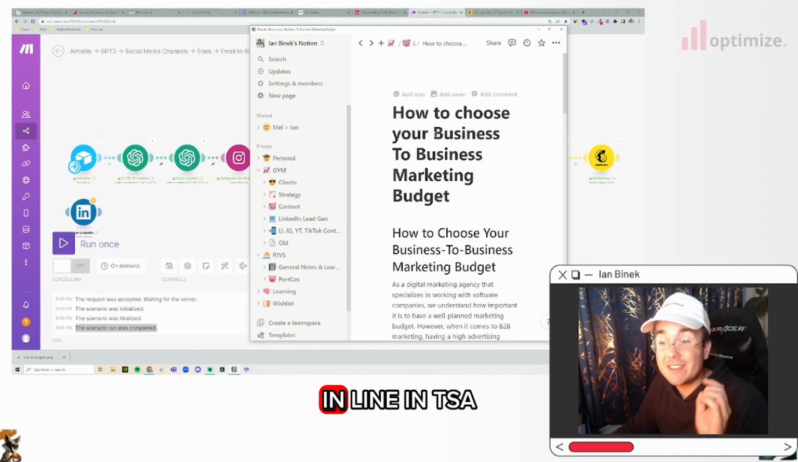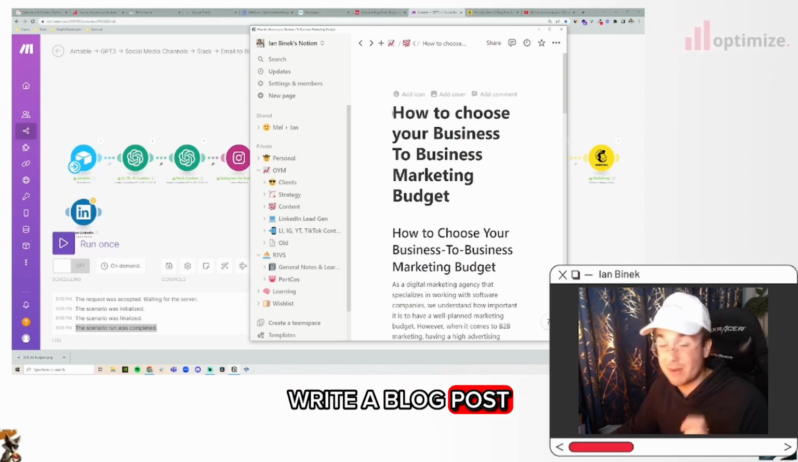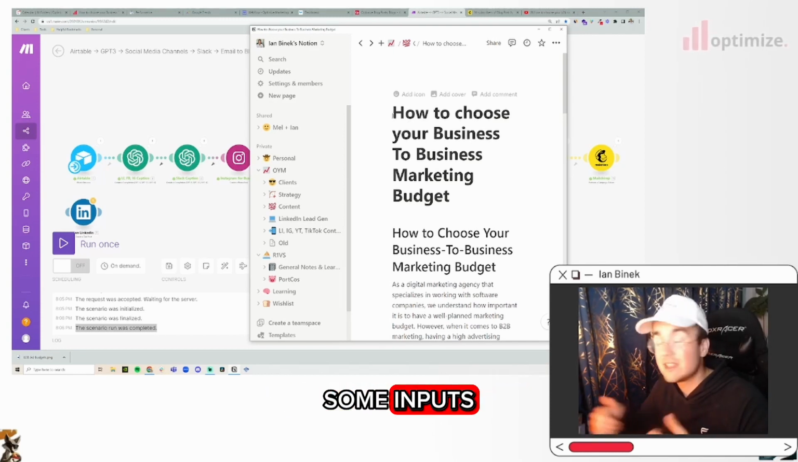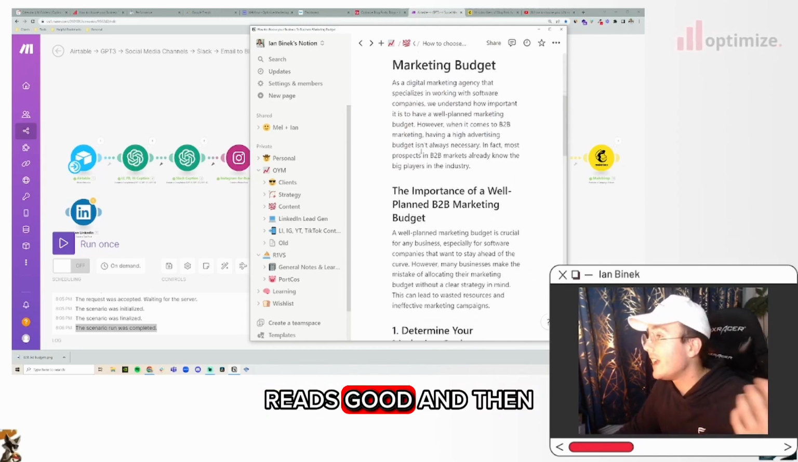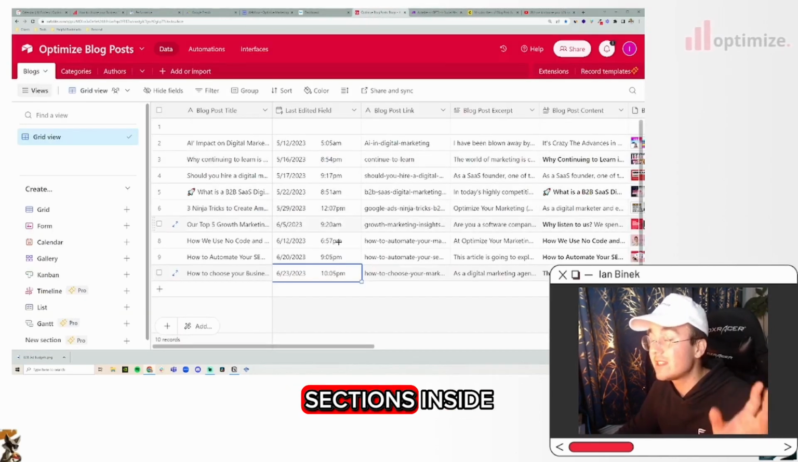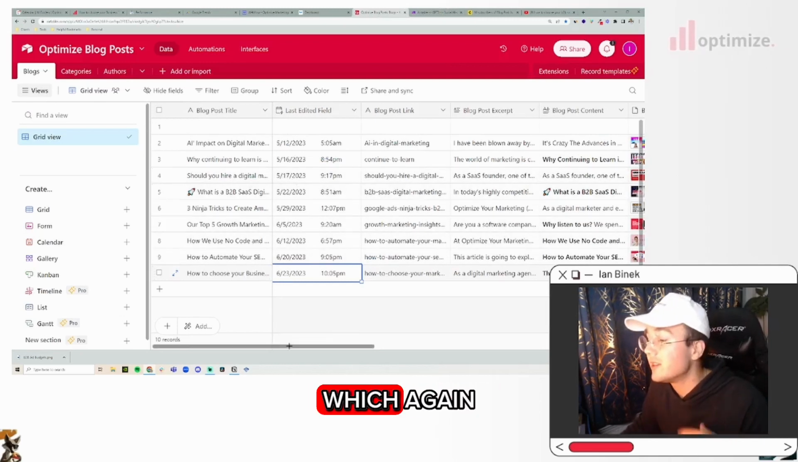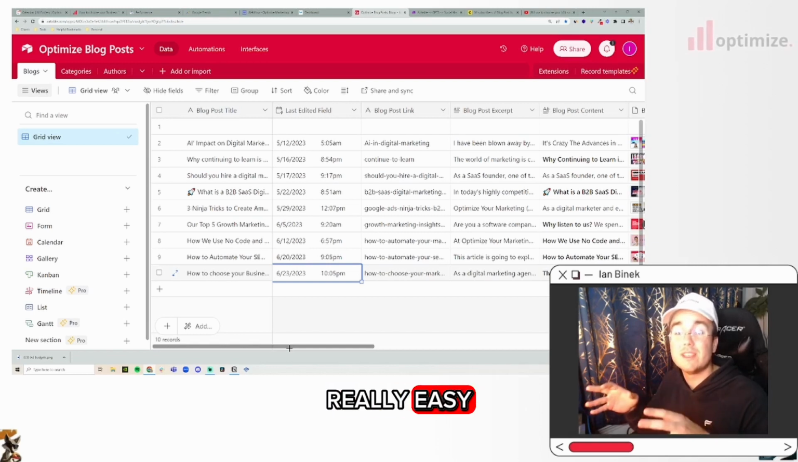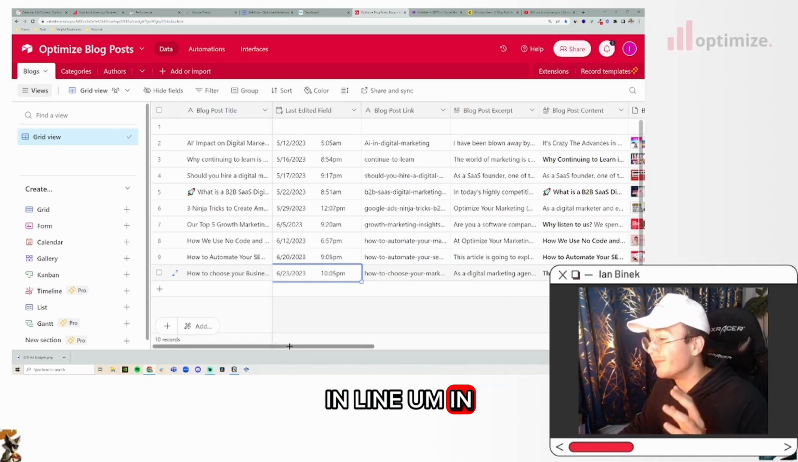You could be standing in line at TSA at the airport, and you can write a blog post from your phone. You give Notion AI some inputs, and then you can say, oh, looks good, sounds good, reads good. Then I'm like, okay, cool, and then you can just throw each one of those respective sections inside of a column or a field inside of an Airtable, which again, is an app on your phone that you can use.